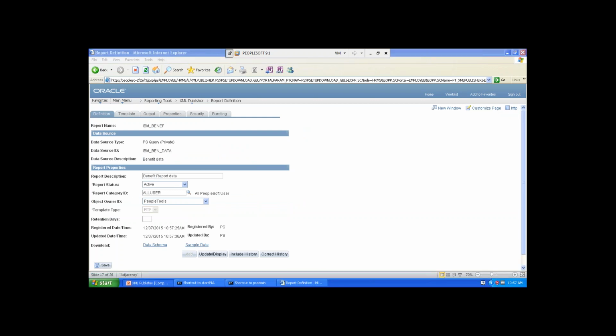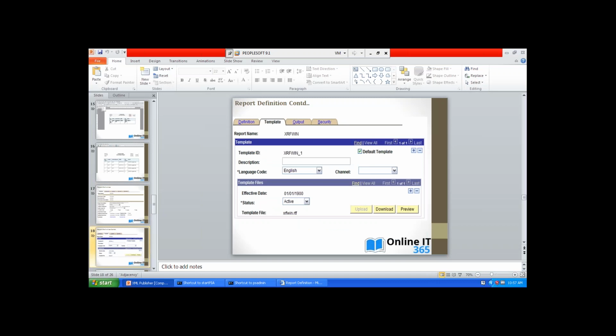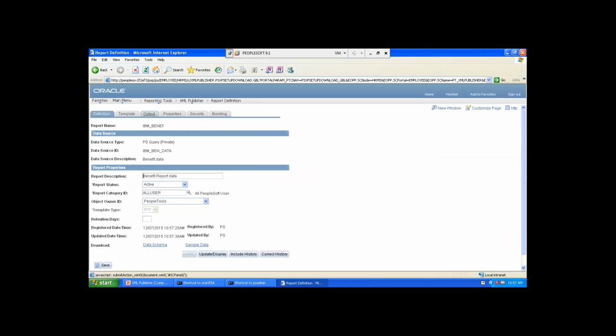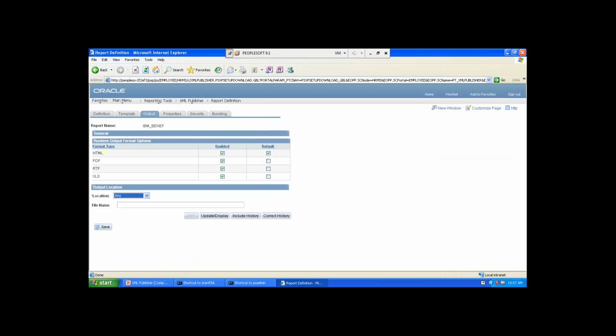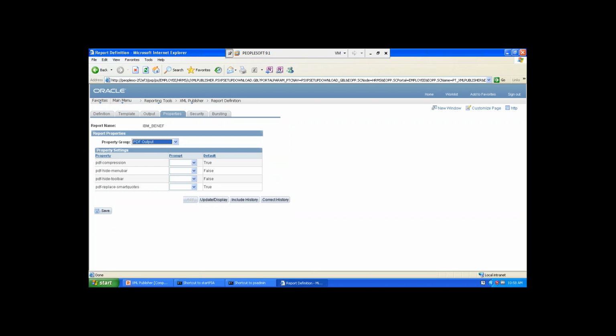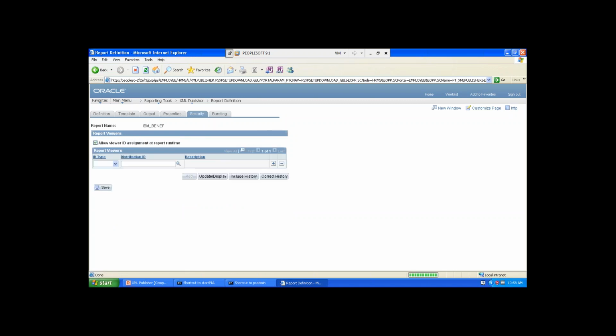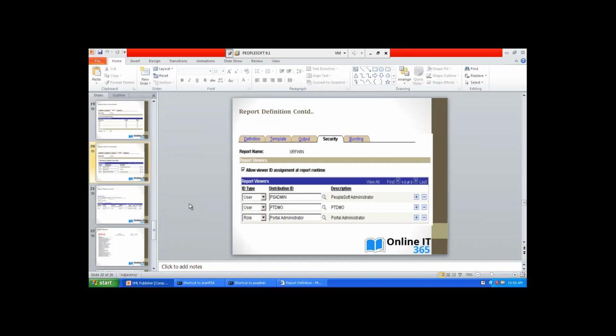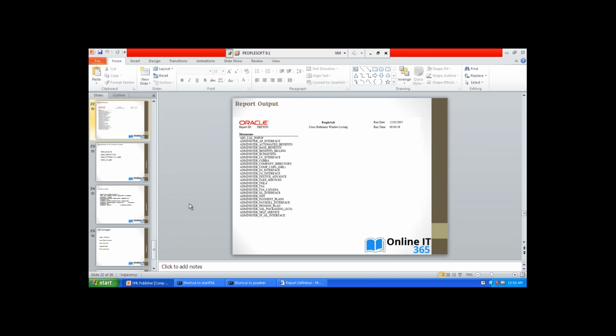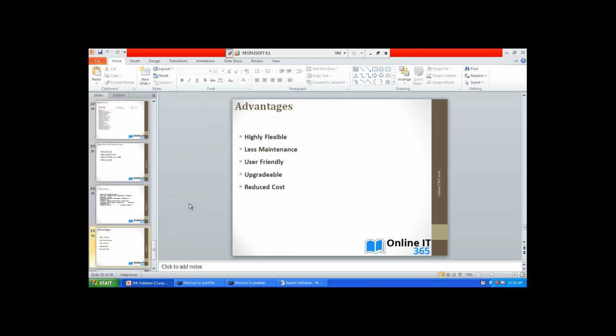Now you are done. Next, having cleared these template concepts, in the output you will see which type of output. HTML is my default option. You can define PDF as the default also. All these are the output options and properties of your report. Next, security: is there any type of user restriction you would like to use? Those are the things. Next, where can we run the report.